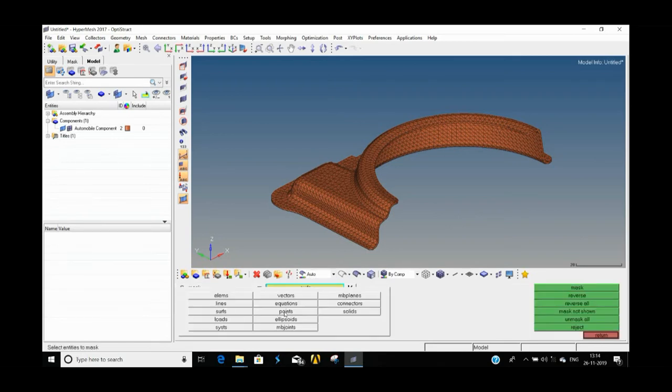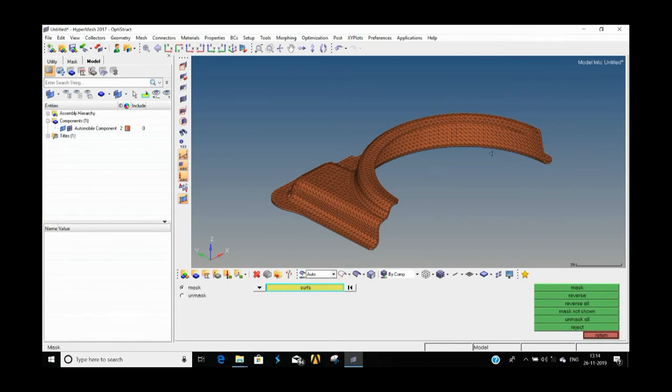To check the 3D mesh, click F5 for Mask and Unmask. Select the elements. This helps to see the inside elements of the component.